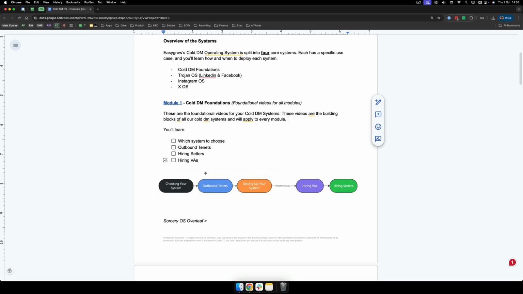So for example, hiring setters, this is more of an end-to-end. A setter will do everything from lead sourcing, initiating prospects, engaging prospects, objection handling and booking them in, whereas VAs are used to just automate a specific part of the system. So let's say you want to continue running the system yourself, but you want to hire a virtual assistant maybe just to source leads, or maybe just to do follow-ups, or maybe just to initiate people at the start.